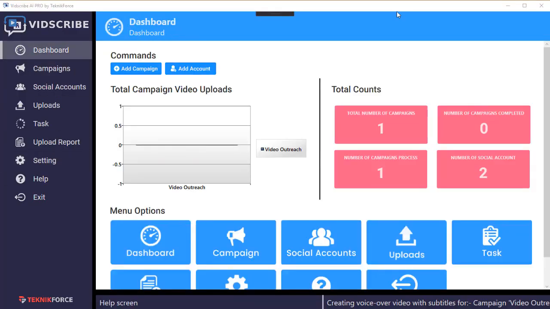Vidscribe is designed to be extremely easy to use. You can set it up yourself, you can do everything yourself without going through complex circles or trainings, and you'll be able to generate fresh traffic, drive traffic from the local markets all over the world without having to go through a lot of hoops.